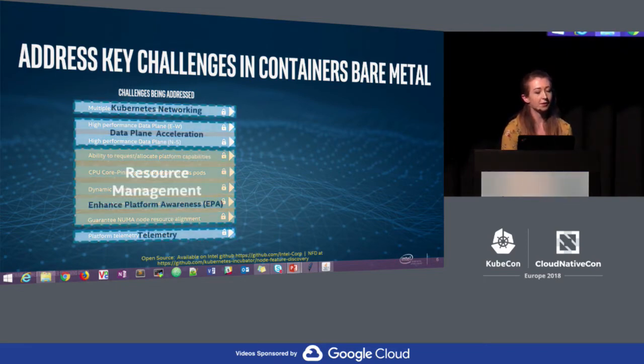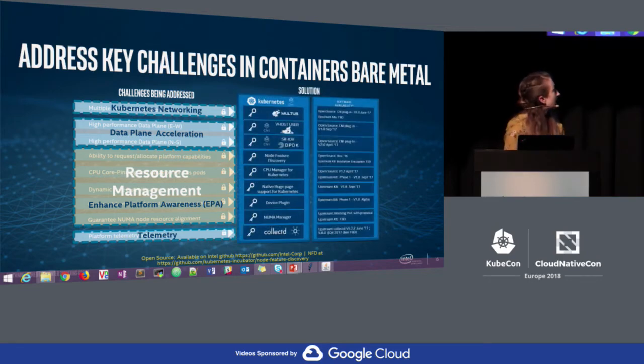So these challenges kind of fall into different buckets if we put them in. So the first is Kubernetes networking, data plane acceleration, resource management, or as we call it, enhanced platform awareness, and telemetry. So today I'll obviously be focusing in on that yellow bucket there of resource management. So this might be a little hard to read, sorry if you can't. So we've implemented a set of solutions that are all open source. We aim to get everything into upstream Kubernetes, but if not, we'll open source a project for it.